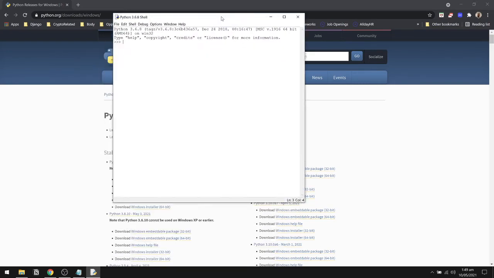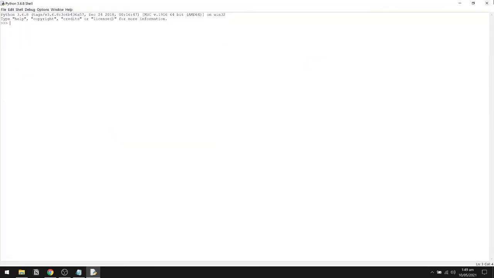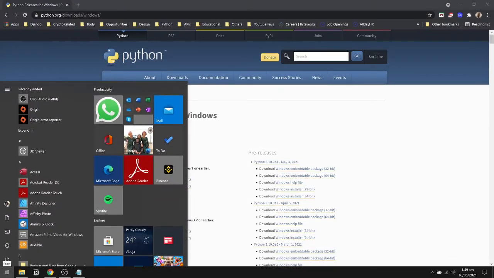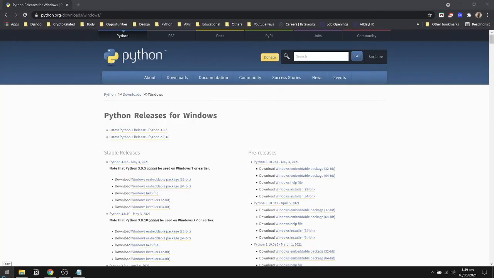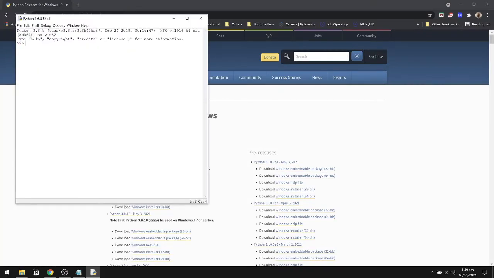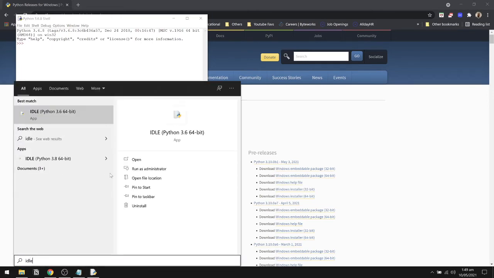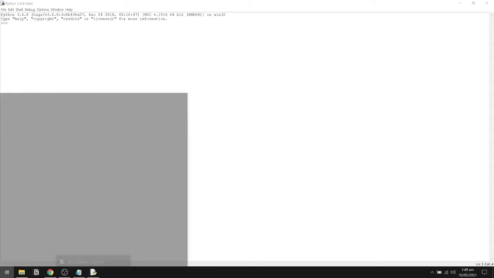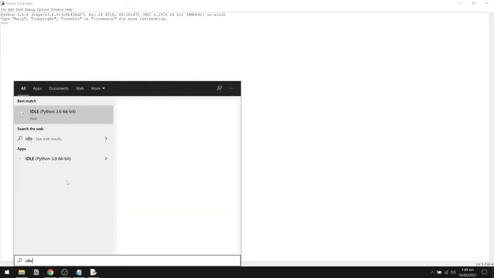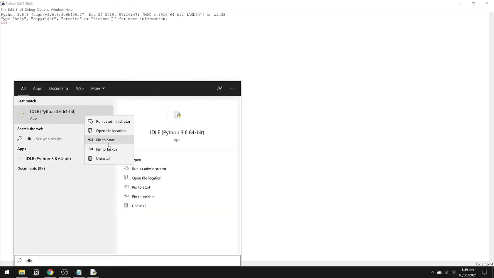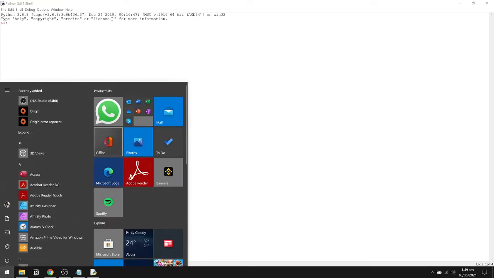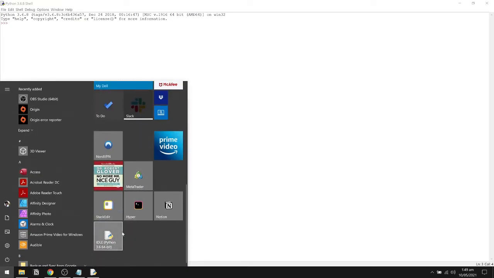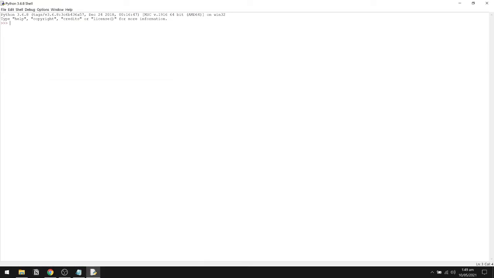I'm not sure how to explain this particular window. To get to this window, when you type idle in your search bar, there's this option, and that's what you get here. If you want to make it easier for you, you can just pin it to the taskbar or pin it to your start menu so that you can easily get to it anytime you need to, whichever case is easier for you.